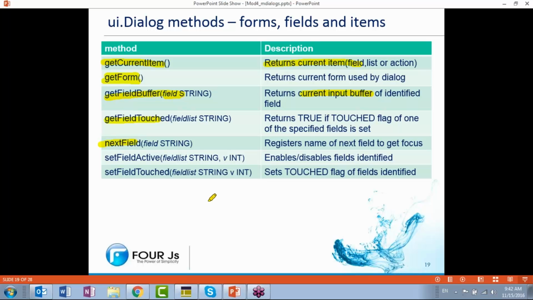This specifies the next field that you want to have the focus, so you can control, again, the behavior of the interface when the user is working within it. You can specify which field he moves to next programmatically, not just at the form level. setFieldActive enables and disables the fields that you specify. And setFieldTouched is a way that you can manipulate the touched flag of a field and cause it to be set to touched.